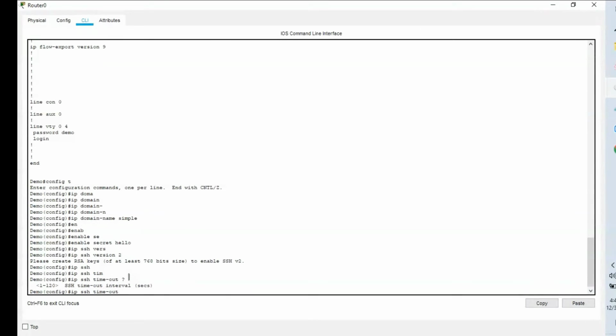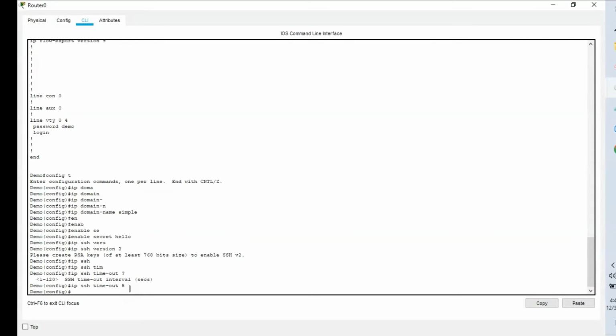After giving time-out, if we give a question mark, we have 1 to 120. What does that mean? If you give 5, the SSH connection will stay established for 5 seconds. If you're not touching the screen, after 5 seconds it will time out. Like on a banking website, if you don't browse anything, the session automatically times out, right? In the same way we can keep this as a security measure.